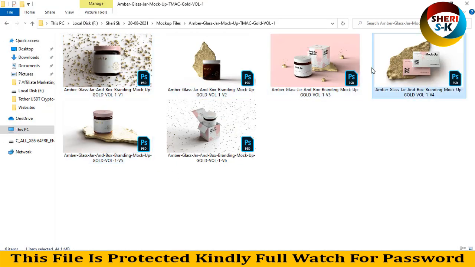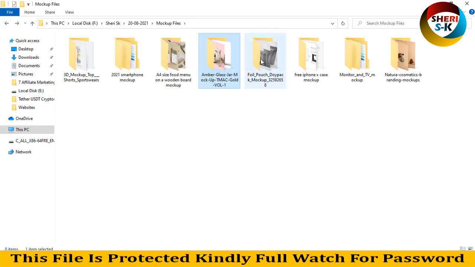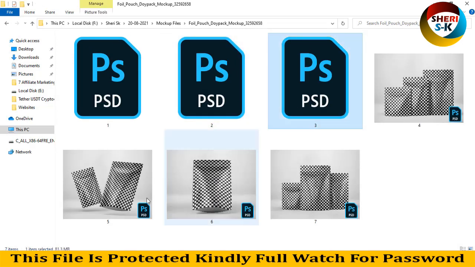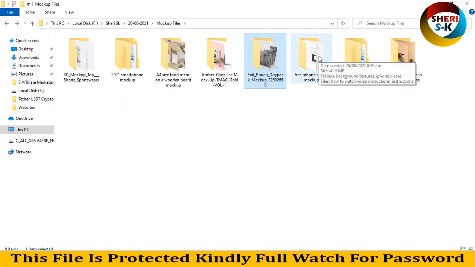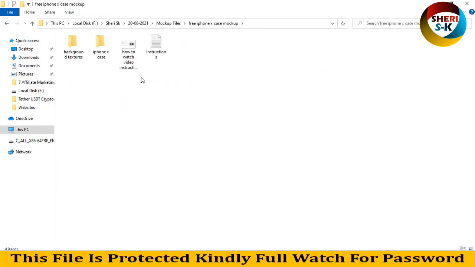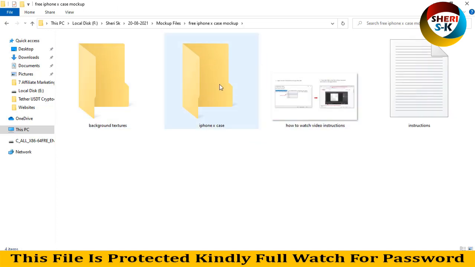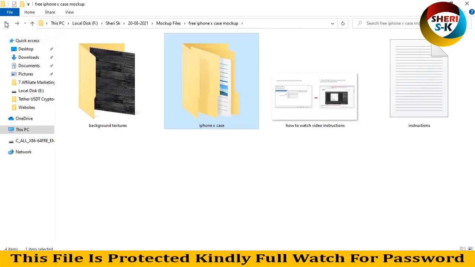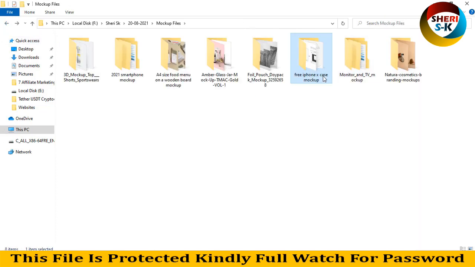Same things here. Here is a box, branding box, full pouch. You import, or you can set any design here. Free iPhone case mockup. These are iPhone cases, Photoshop action, case preset, so you can make them in Photoshop.